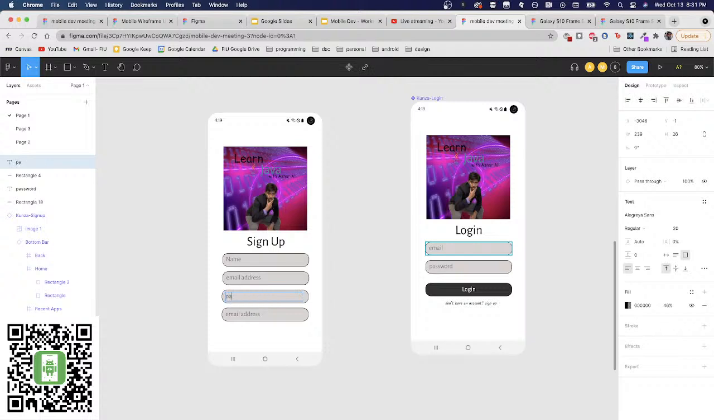Okay, so this would be my password. And here I'll just make my sign up button. Alright.